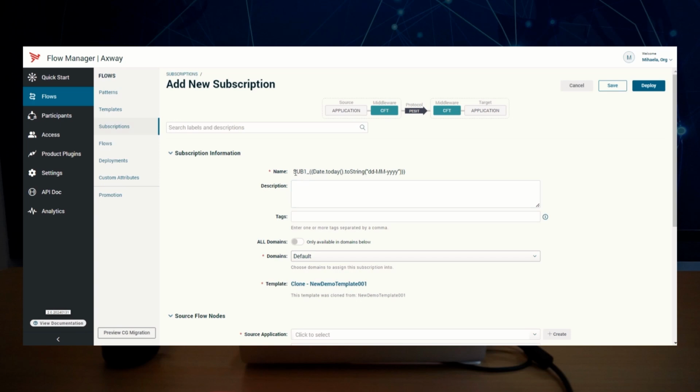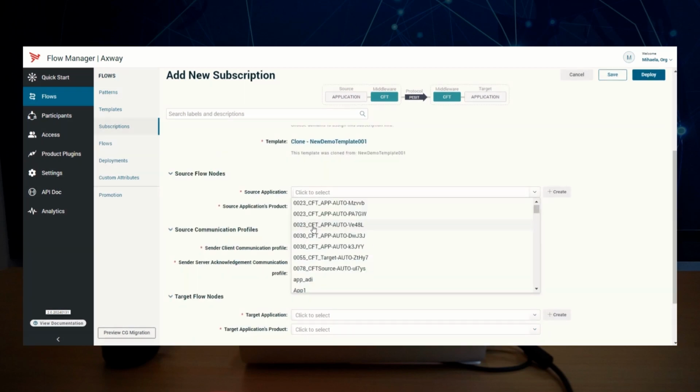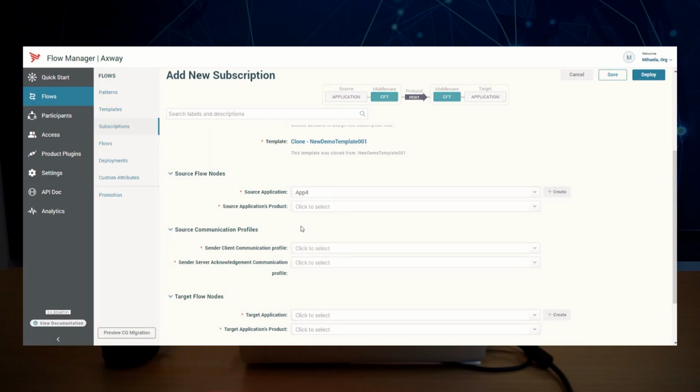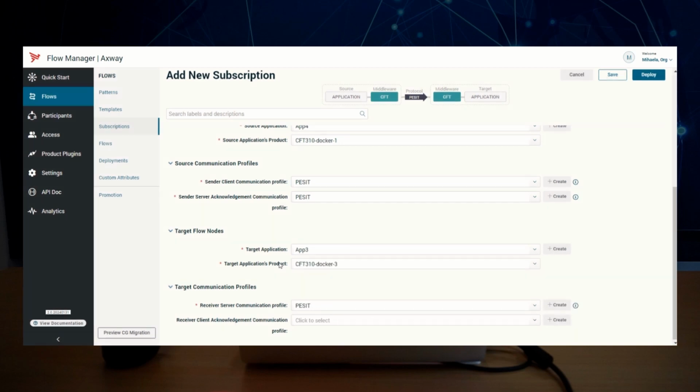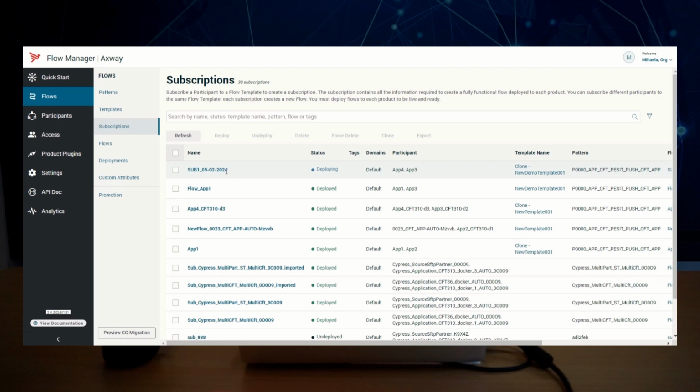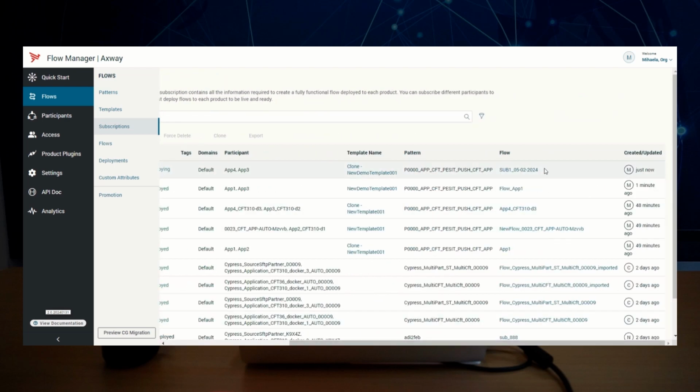As you can see, in this case as well, the subscription name is not editable. You can fill in the details about the participants. And deploy the subscription. The subscription name is no longer the flow name. It used the expression I entered earlier. And the flow name has, in this situation, the same name as the subscription.